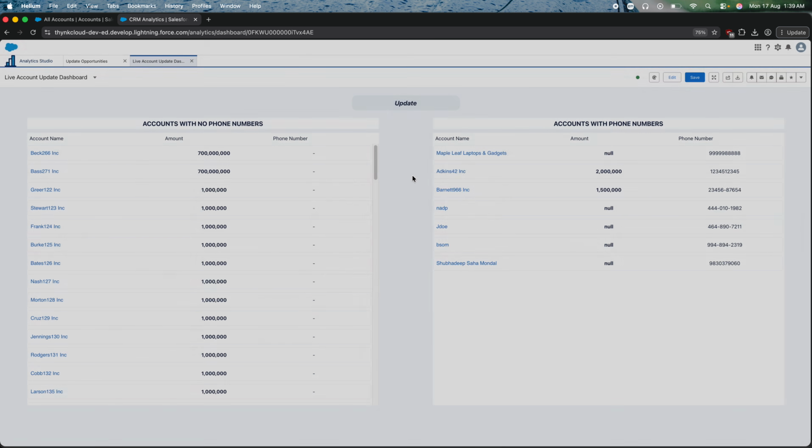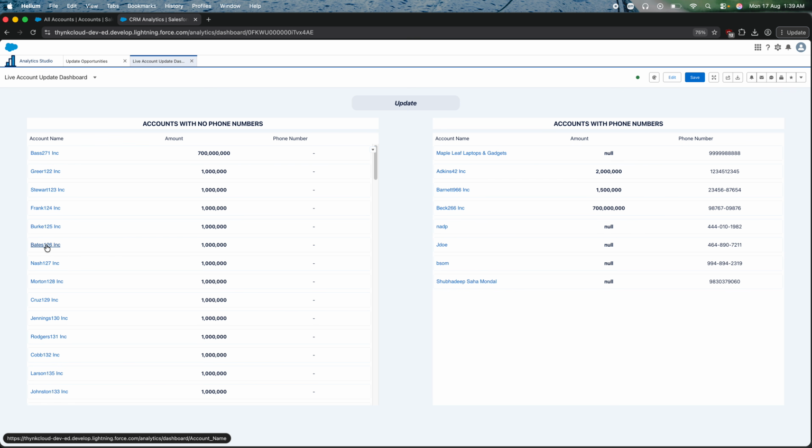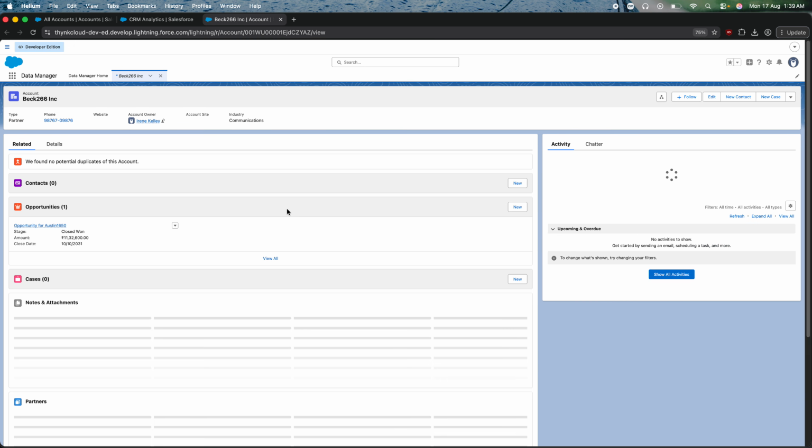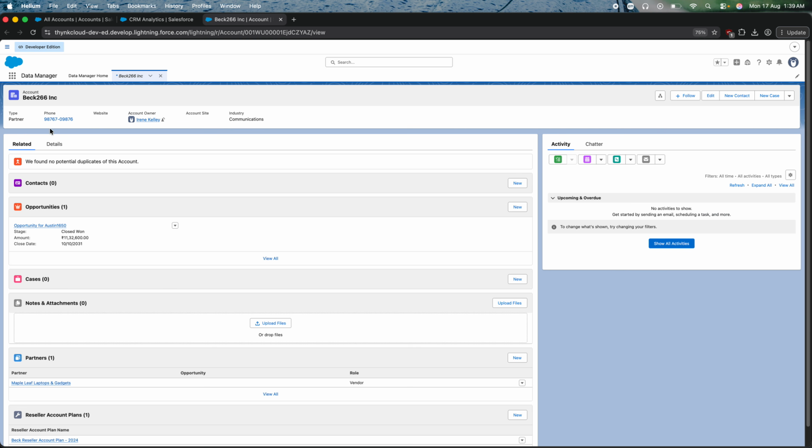Save, click on update, and Barnett or Beck gets added here. Isn't it awesome? So this is how we update data directly inside CRM Analytics without changing screens. And just to verify, let's go to this record itself and check if the phone number has been updated or not. And yes, we do see that the phone number got updated.